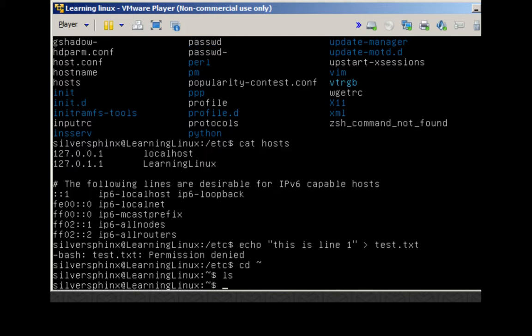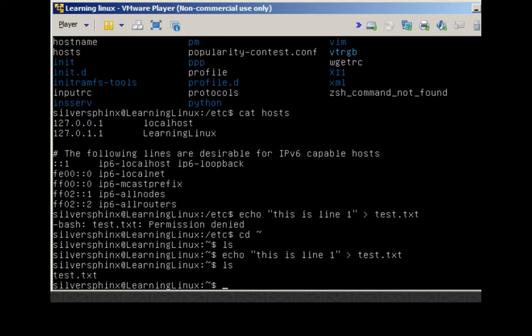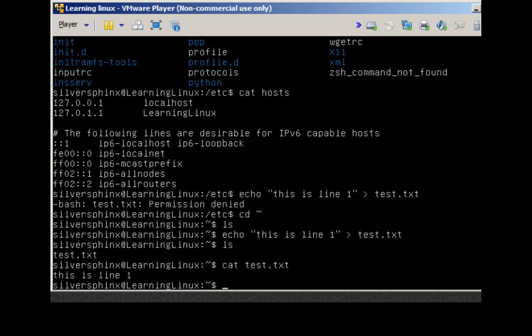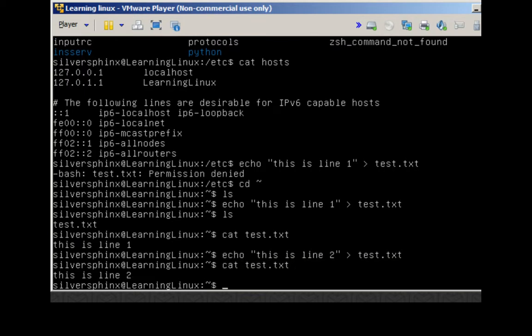See, there's nothing in it. Using up and down arrow keys here, they let you cycle back through what you've already put in. See, no error. If I type ls, you'll see that test.txt is in here, and cat test will show this is line 1. If we go back up to our echo command and change this to line 2, you might expect it to just add to it. Recat the test, and it overwrote it.